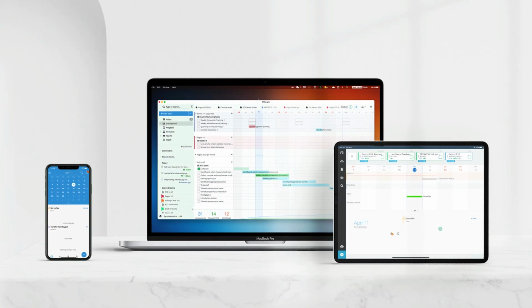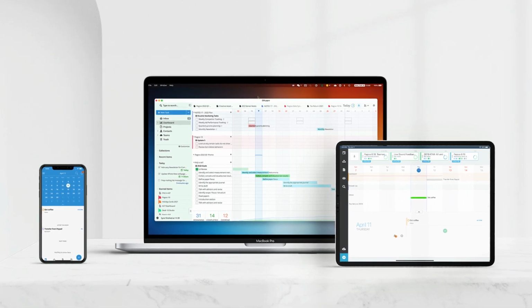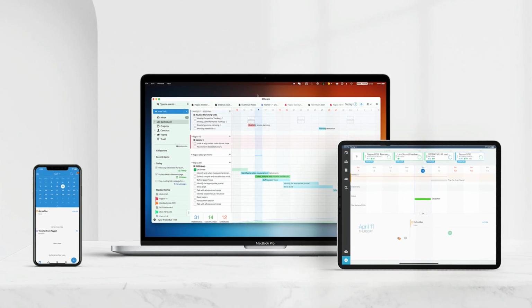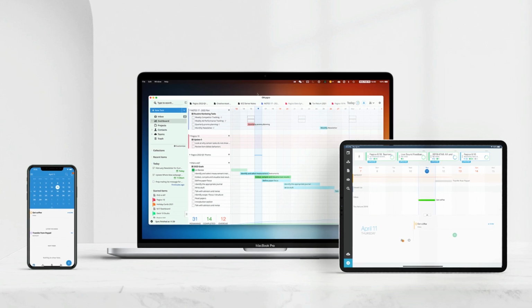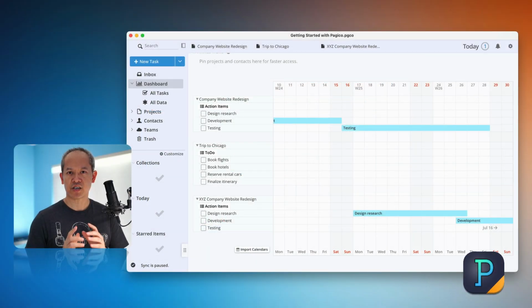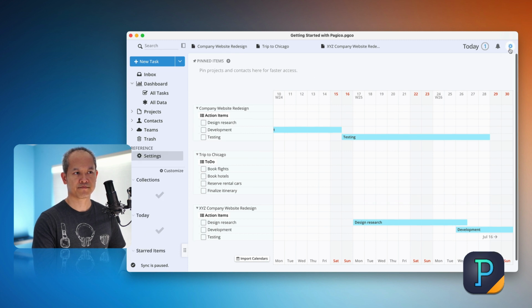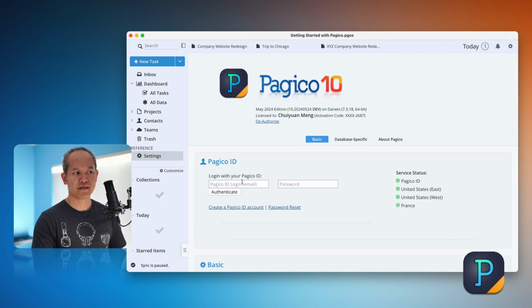Finally, it's very important to have access to your data even when you're on the go. So be sure to download the Pagico mobile application for your iOS or Android device. To enable the data sync, you need to come to the settings section right here and sign in to your Pagico ID account. If you don't have one yet, you can create a new one right here, and it's free.